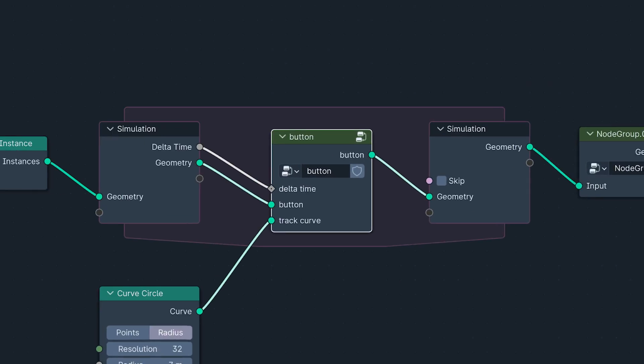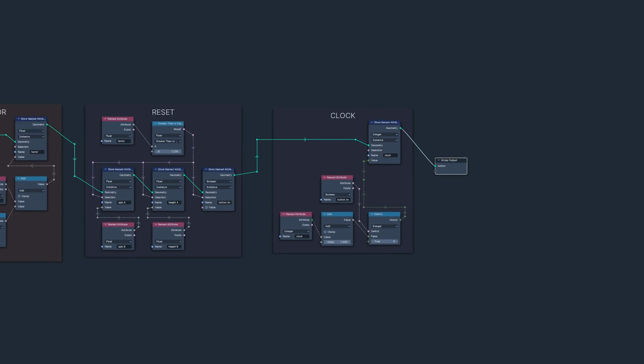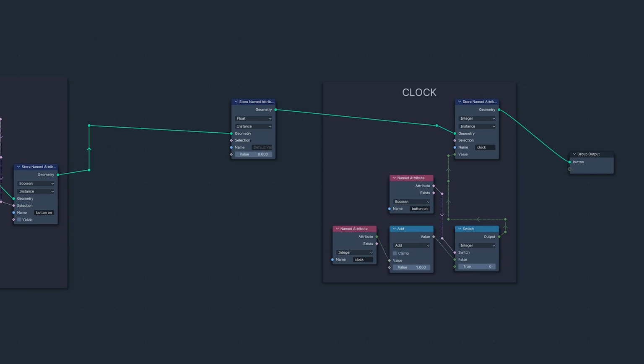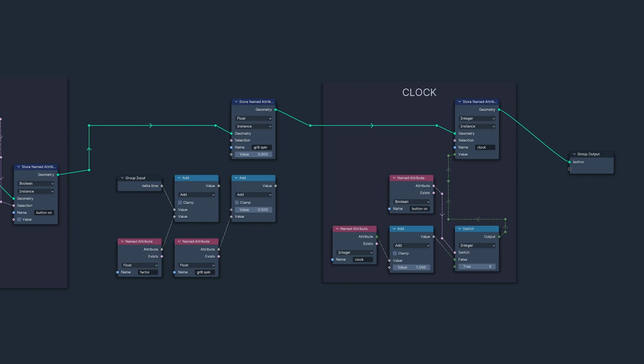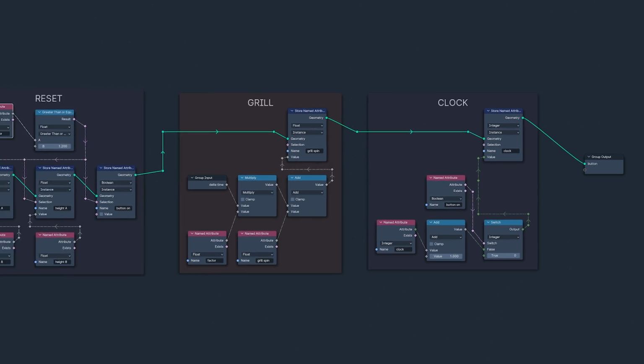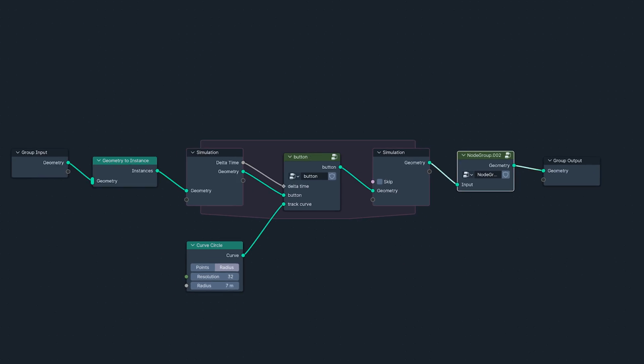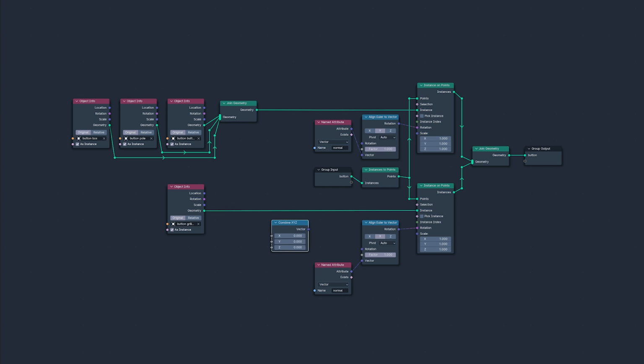Back in our button group, this time at the very end, I'm adding a named attribute called grill spin. This will add the factor multiplied by delta time to itself on every frame, which means that the grill spin will start at zero at the beginning of every move and grow exponentially. Incidentally, grill spin just so happens to be the best way to cook chicken. I'm plugging this new attribute into just the Y rotation with a combine XYZ node after multiplying it by -1.5 to make it go as fast as I want in the direction I want.